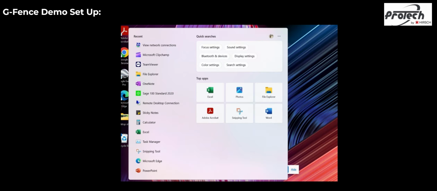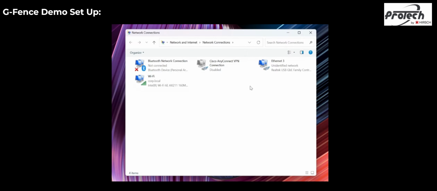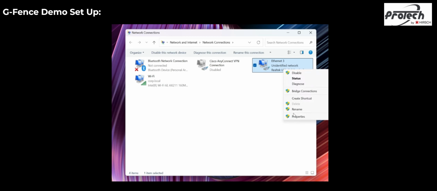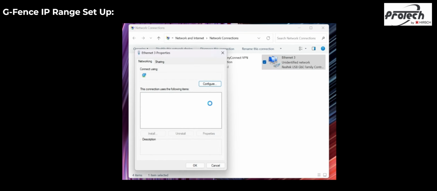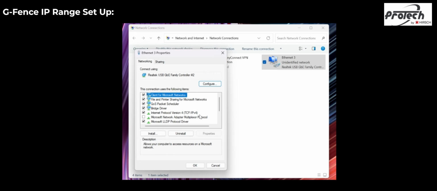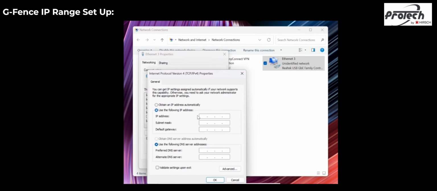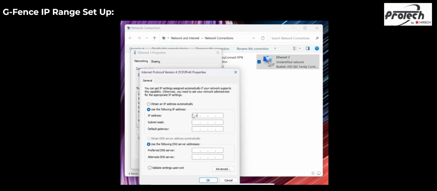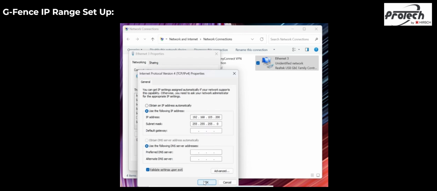Let's open our network connections. Let's go to our Ethernet unidentified network, right click on it, properties, TCP IPv4, double click. Use the following IP address: 192.168.105.200. Subnet mask 255 three times. There is no default gateway. Validate settings upon exit and press OK.